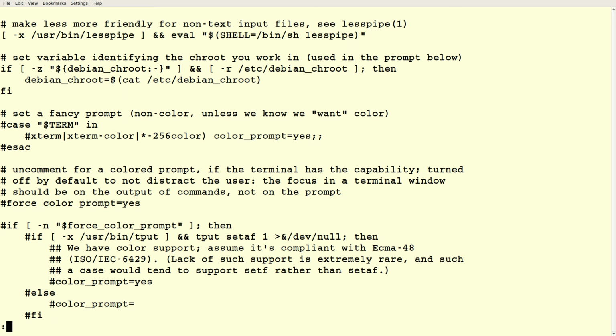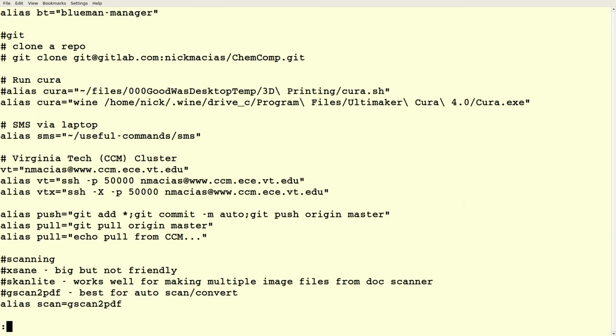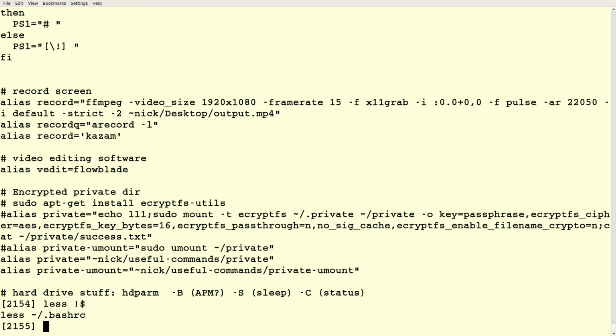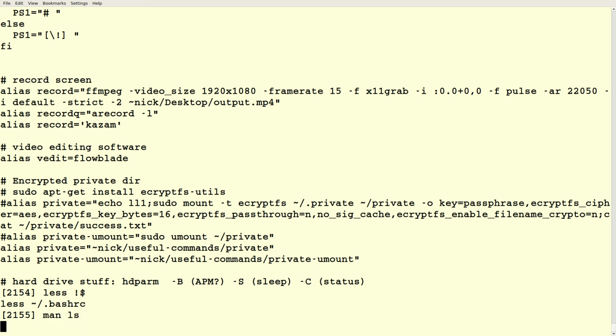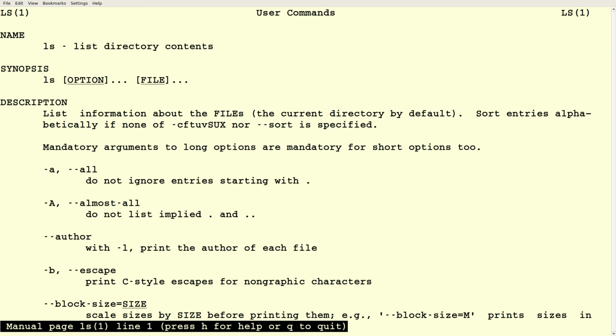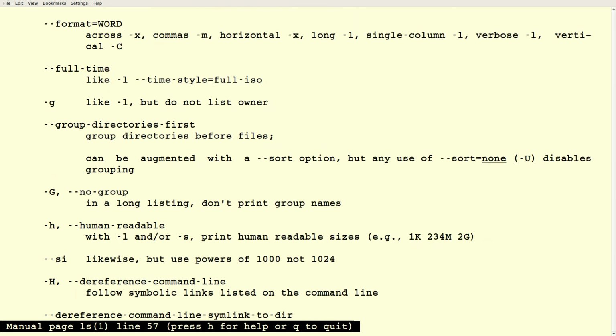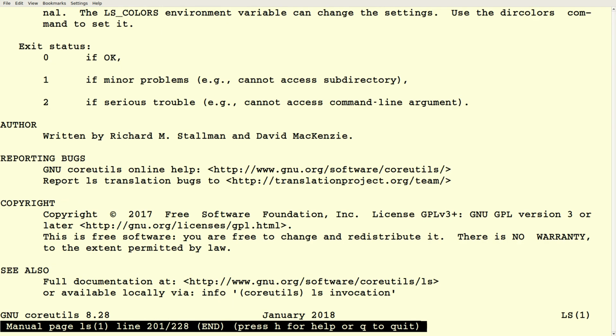So it's what a lot of people use, but I usually just use more. And when you do a manual page, the output from the man command is actually being run through less, right? And so that's why you can read this one page at a time, and so on and so forth, and hit Q to quit.